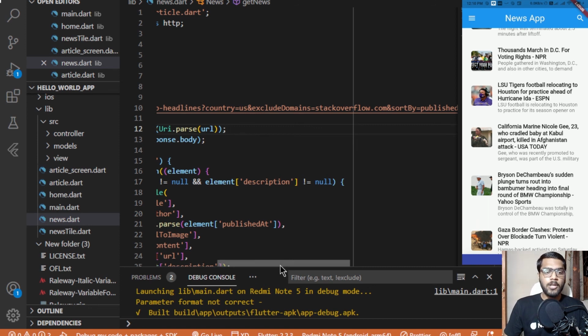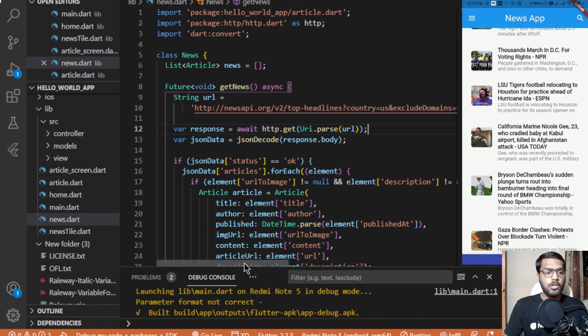So yeah, this was how you can implement the category thing. I'm not sure if I'll be making another video or adding the category part to this project, but you can definitely check that, work on it and tag me if you are working on it, and share on social media as well.